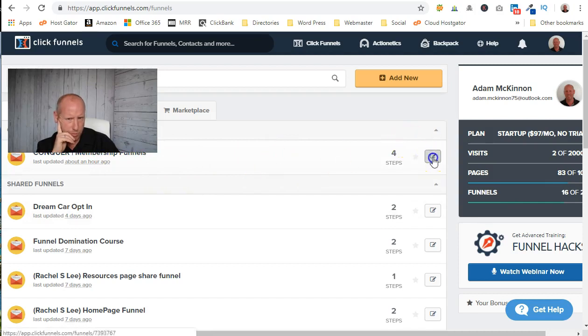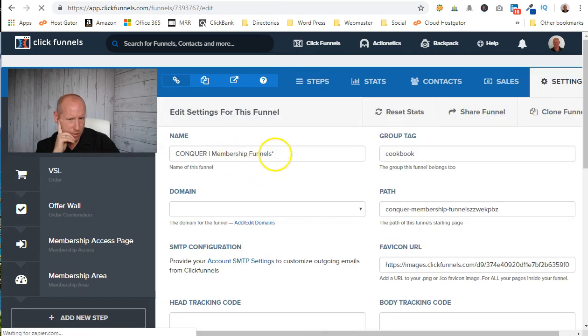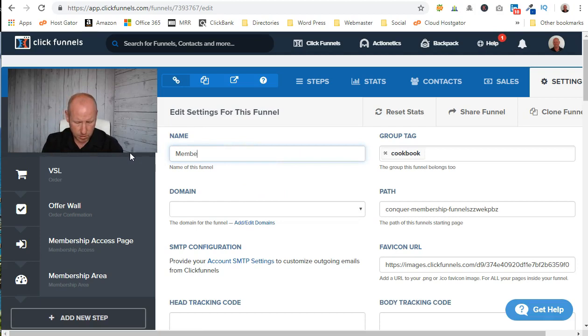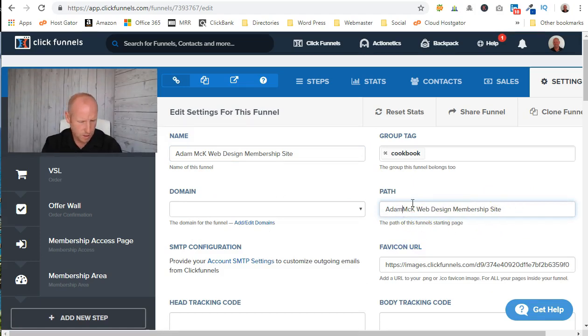If we go back, funnels, conquer membership funnels. So if we go into that, again, go to settings because it hasn't saved it from where I was. I won't go with that one. Yeah, because that's what I've been using, isn't it? So it's going to be over there, path. Paste. Put a little dash in between each of these.